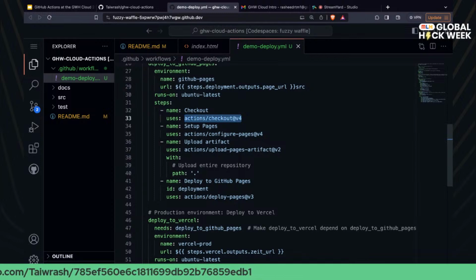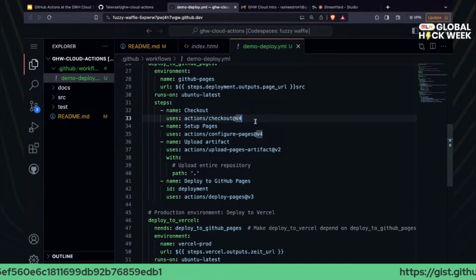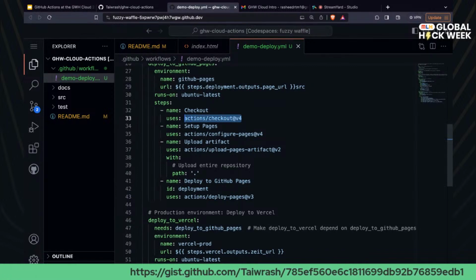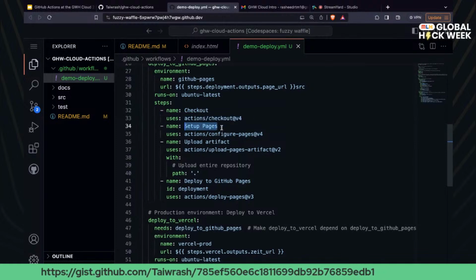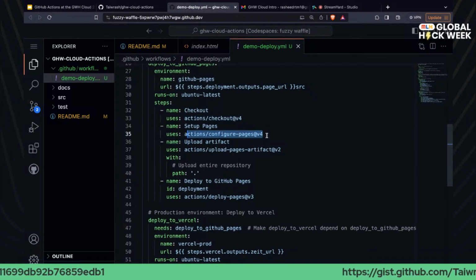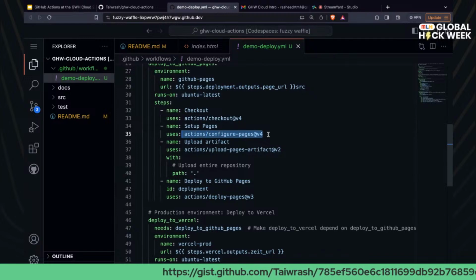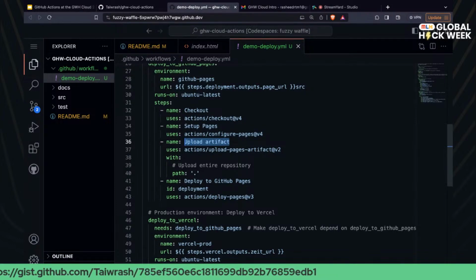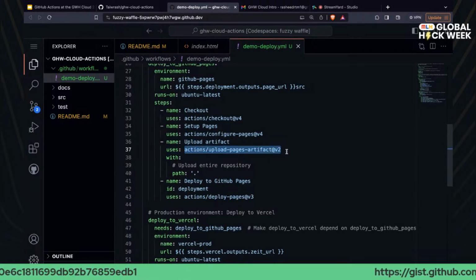So we are just calling this. This is like a function written by someone. It's an action already, so we can just use it since it's depending on community work. So we call this, then set up to check out the code, our code base. After that, we want to configure pages to be able to deploy to GitHub Pages. And then when it is configured, we want to upload that particular artifact generated. The artifact will be generated during the configuration process, and then the artifact will be uploaded using this particular action.